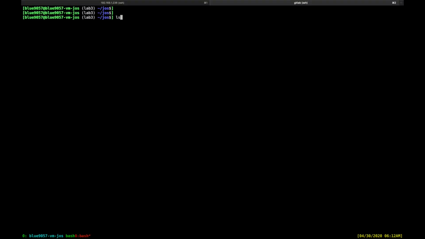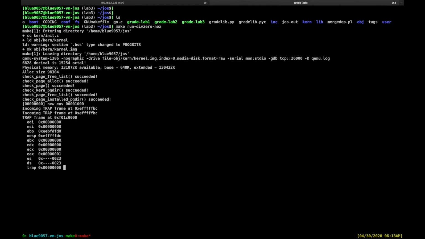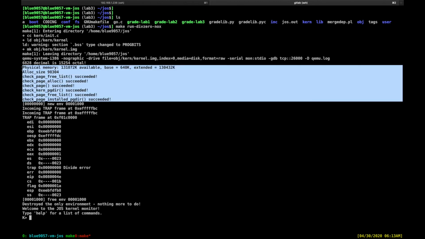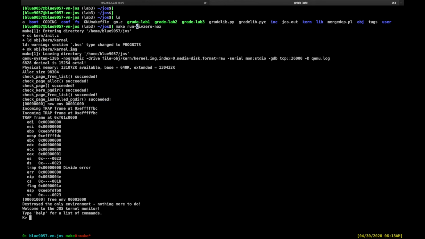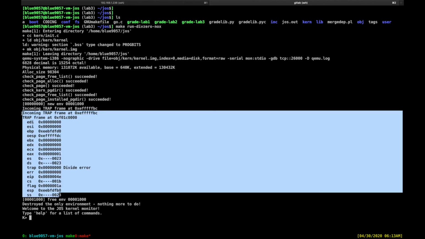If you get to this kind of console, then you can run tmux. Now I'm in tmux, and let's say you want to run the debug program. Then what you can do is make run-debug-0-nox. It will run the kernel, run the entire lab 2 and a little bit of lab 3, and it will run the user program deb0. Internally that user program will generate a divide by 0 error, and the kernel just catches that.